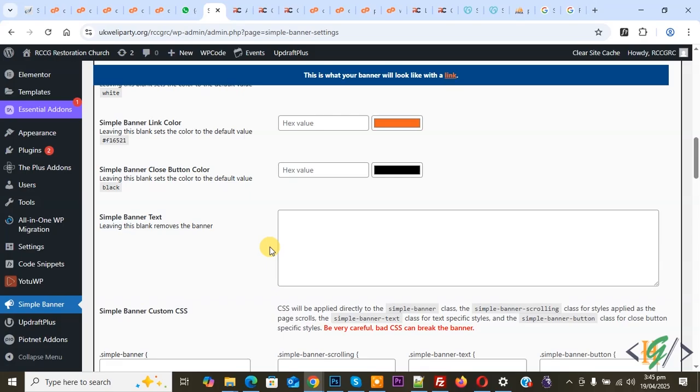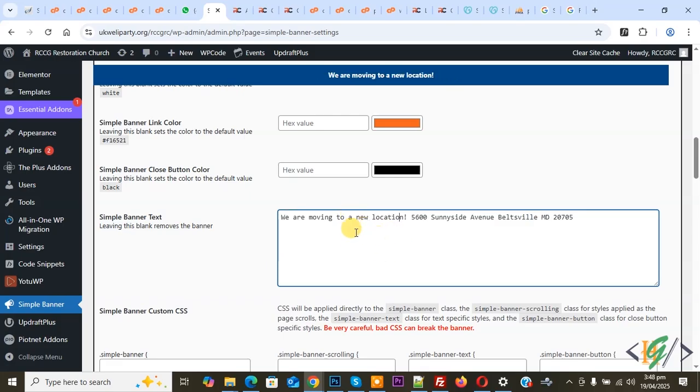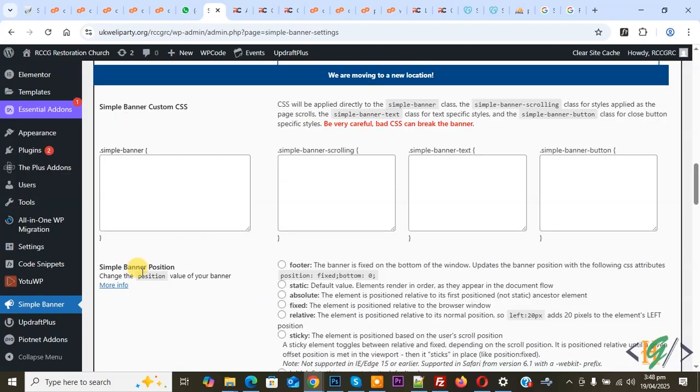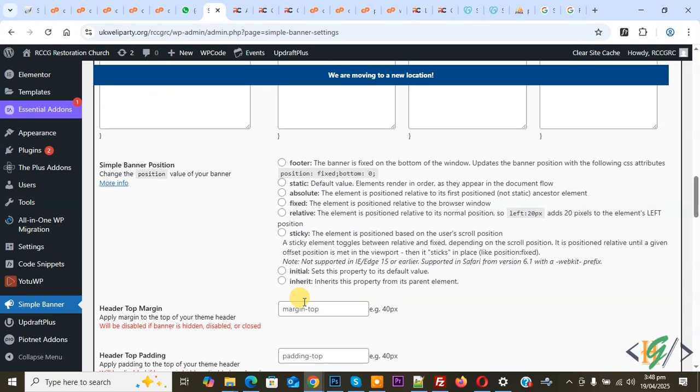And now you see Simple Banner text, so you can add. Now you see we added some text. So this is our preview. Now you see we are moving to a new location. And then you see Simple Banner position: footer, static, absolute, fixed, relative, sticky. So you can select according to your requirement. We select fixed.